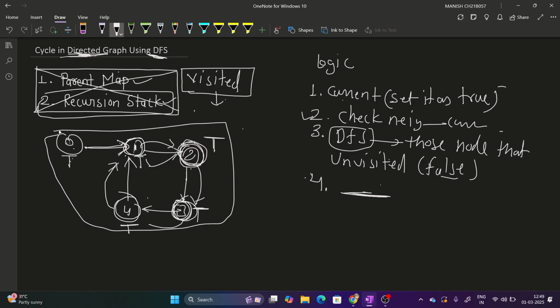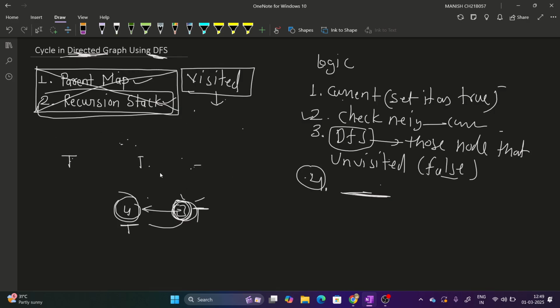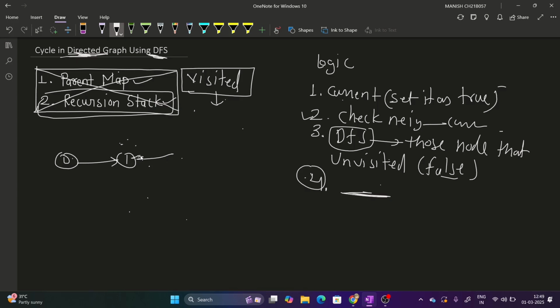But there is one exception, and I will tell you that is why the 4th point is important. So 0, then 1, then 2. Now it doesn't have a cycle, but as per our code it will give us a cycle. How? I will tell you.